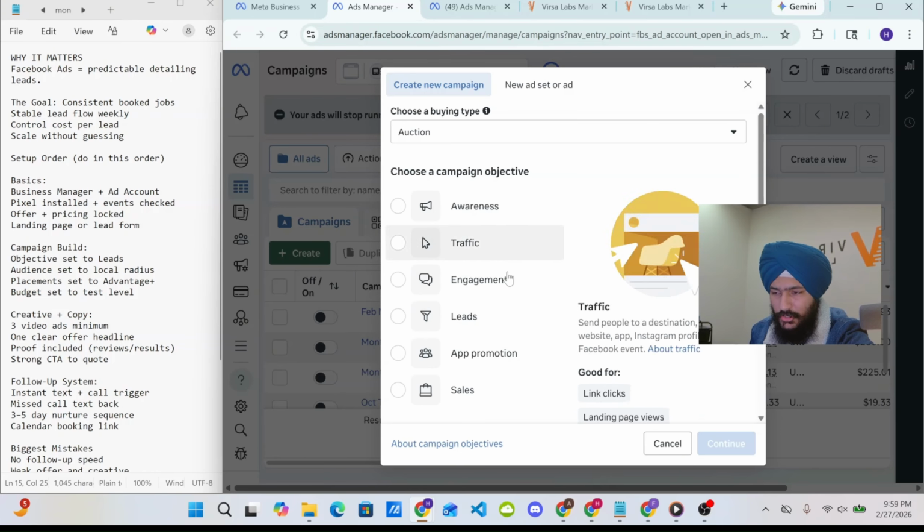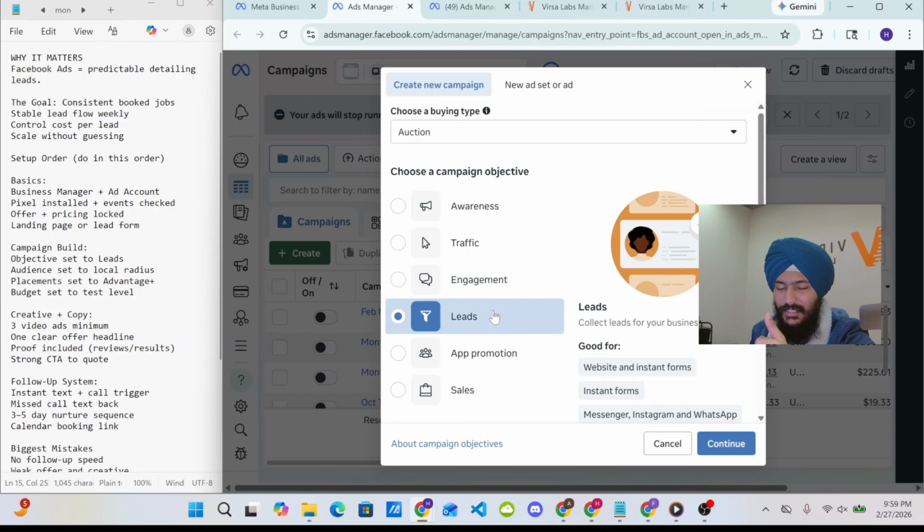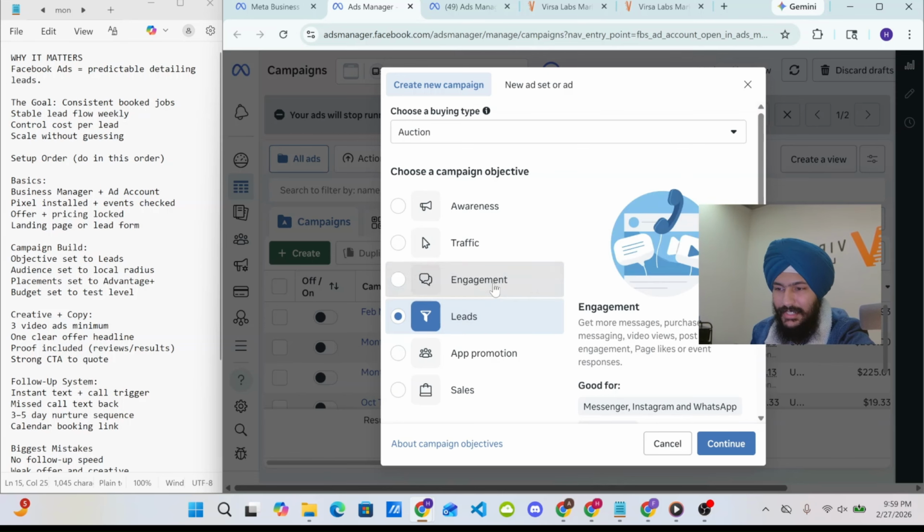Now, the next thing you need to do, there's two types of campaigns that work, engagement and leads. Engagement means it's going to be a messenger campaign. Leads means it's going to be a phone number campaign, meaning we're getting instant forms and we're collecting people's phone numbers so that you can call them. If you're comfortable calling, pick leads. If you don't want to call and you'd rather text, then pick engagement. So for this example, I'm going to pick engagement.